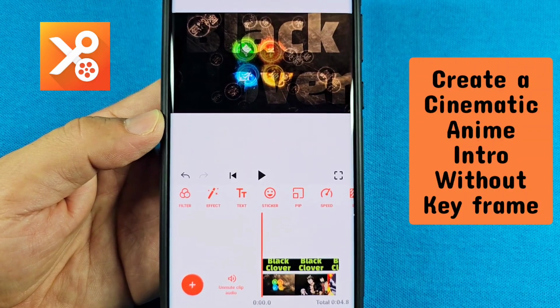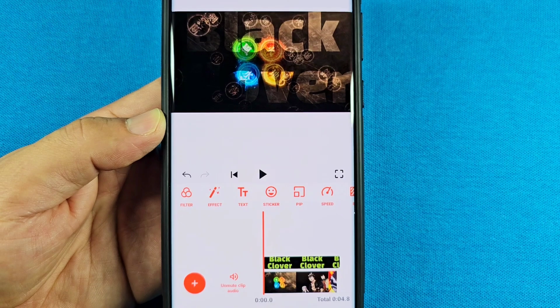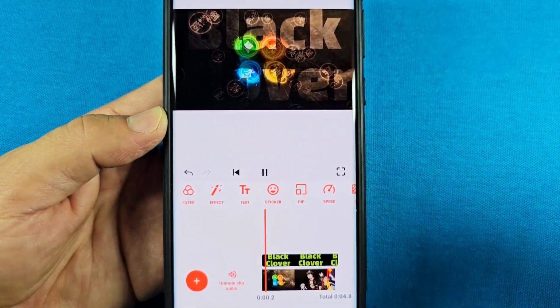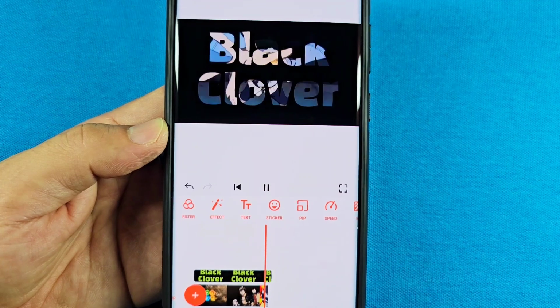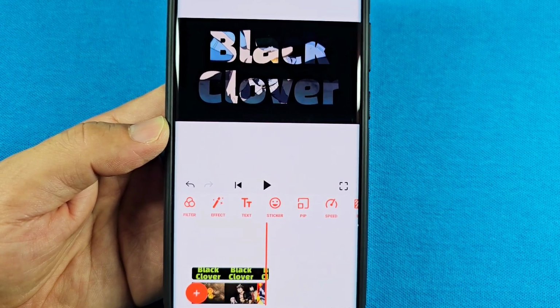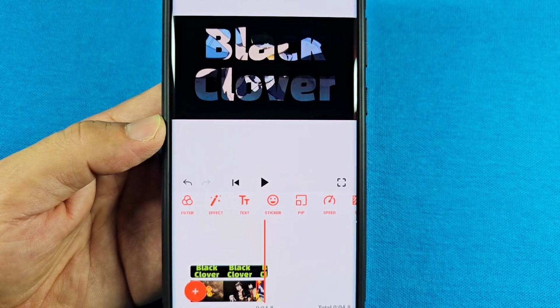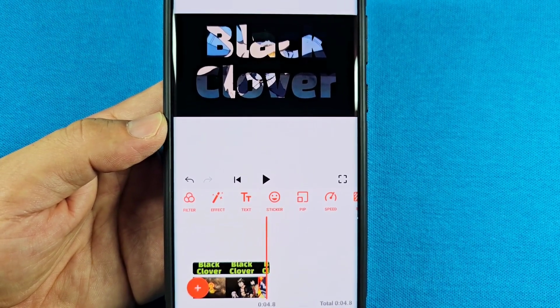How to make a cinematic text moving anime video intro like this right here using the YouCut video editor app. And the best thing about this trick here is you don't need to use the keyframe tool. So it's a simple way, something quick just for starters, for those of us who are interested in making something like this here, and let's go ahead and do it.